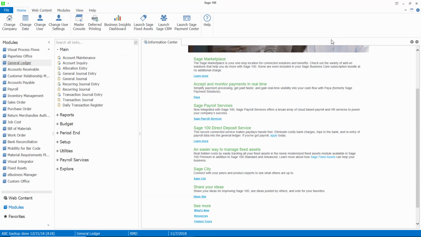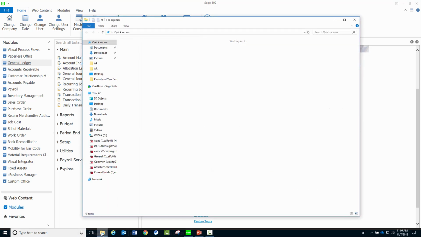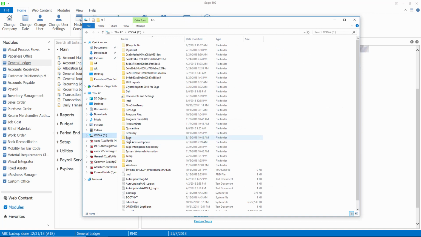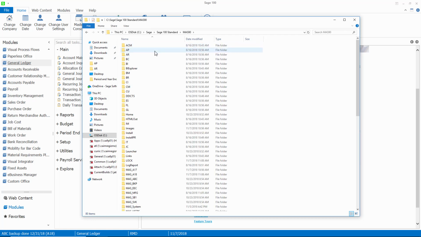Now an alternative way is to back up the entire Mas 90 directory. And depending upon where you have your Sage 100 installed, you'll need to find it. So I have it on my C drive under the Sage folder under Sage 100, and I'm using Sage 100 Standard, and here's where I see the Mas 90 directory. So your IT staff could back this up perhaps on a regular nightly routine.